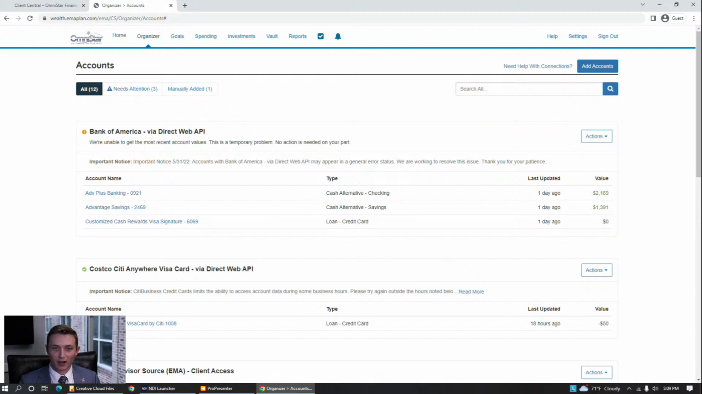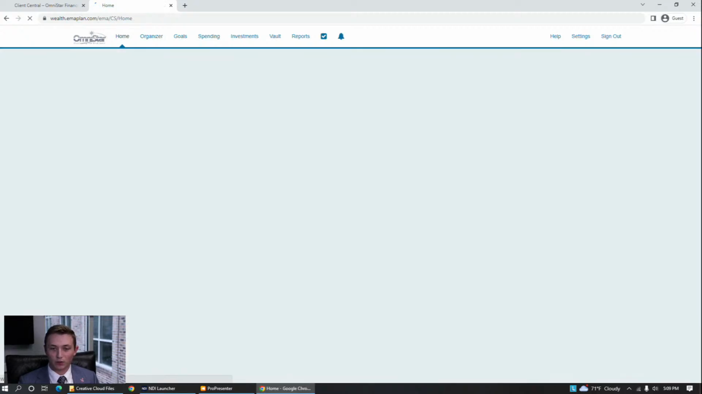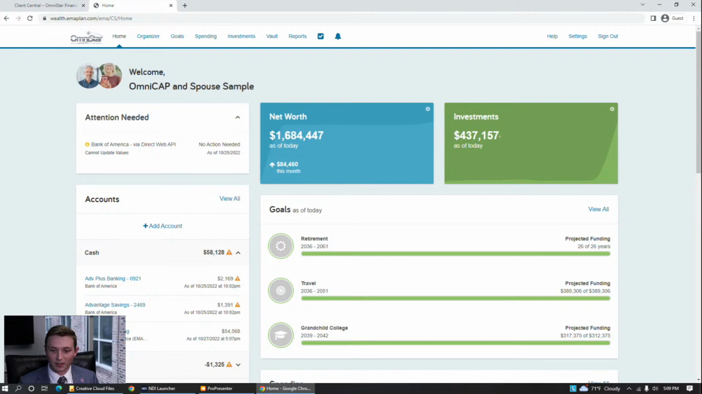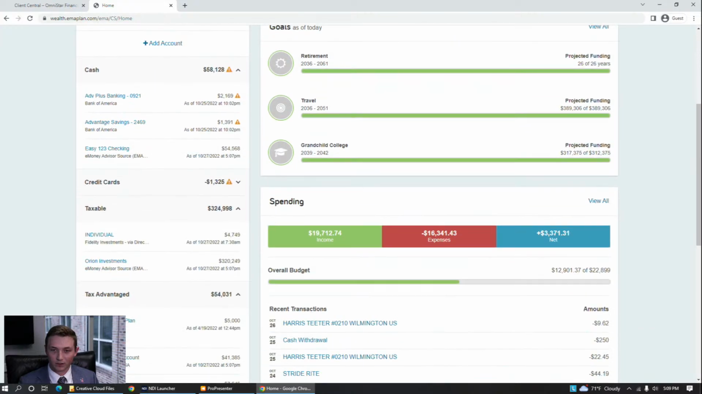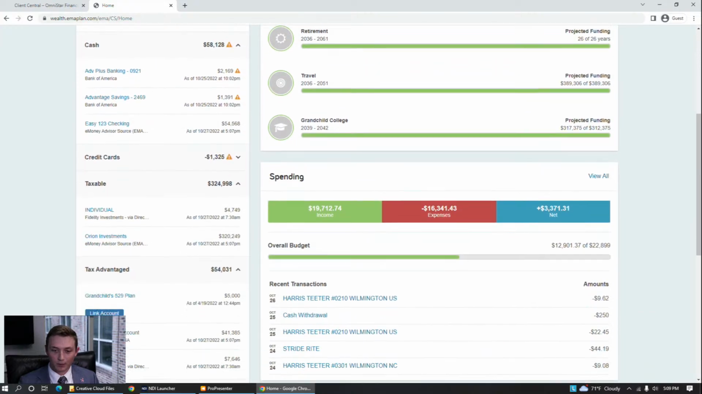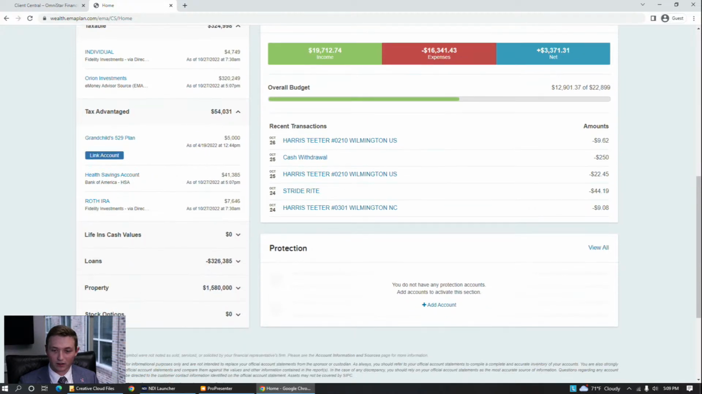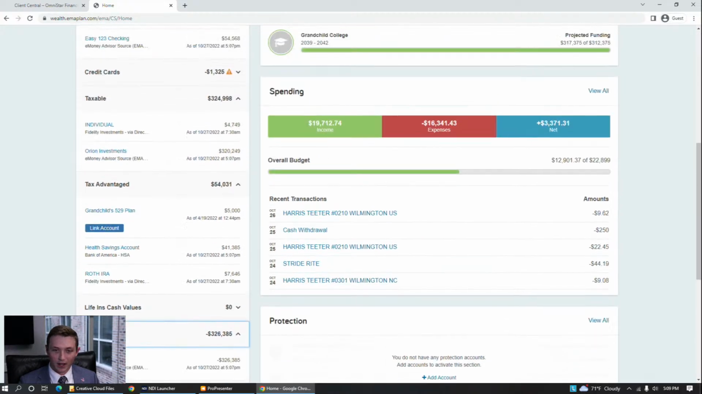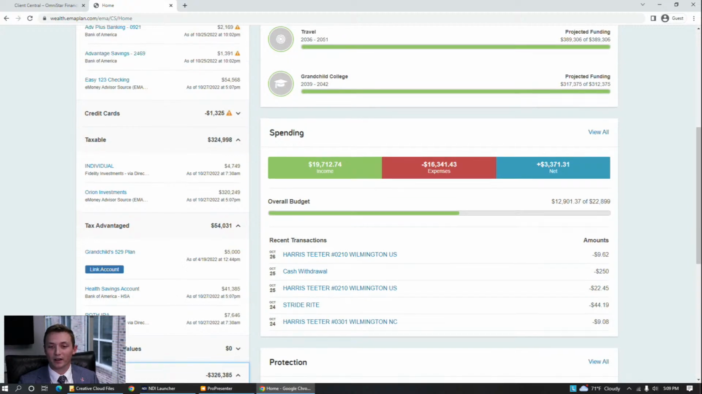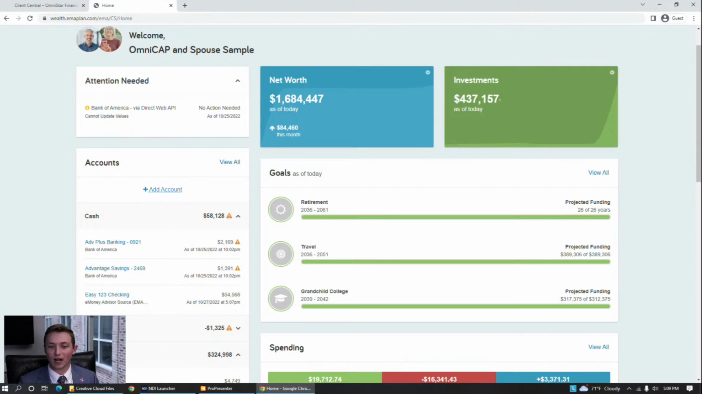We can just go back to our home page. There we can view all those accounts in a little bit different fashion. Make sure that everything's coming over correctly. Awesome. And if anything has a blue button, just like this 529 plan here, we could click on that blue link account, and that is how we could link it another way, by not just having to click on add account.